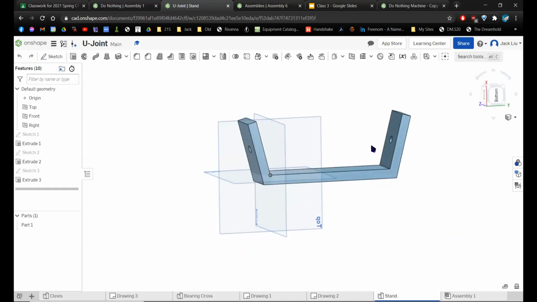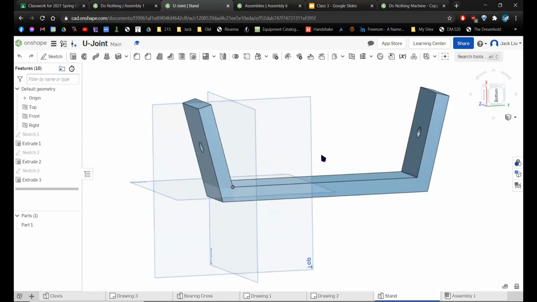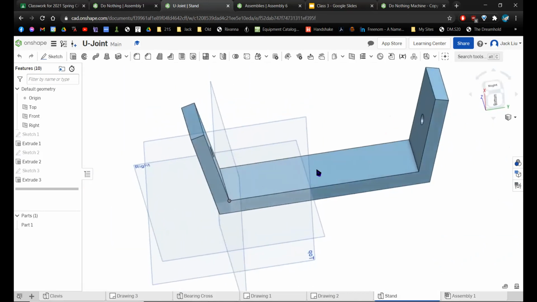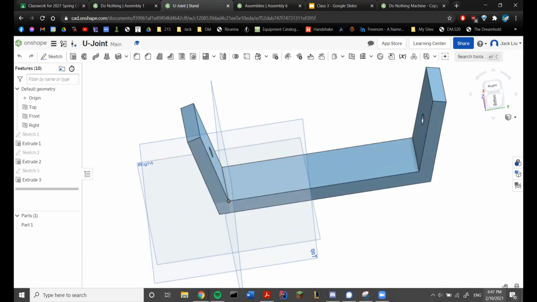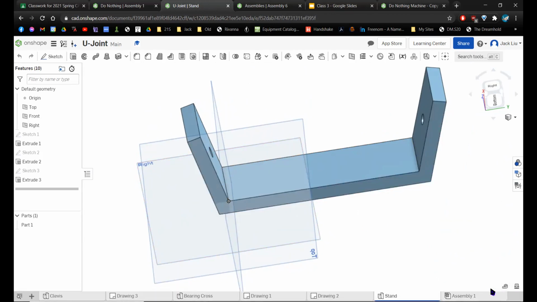So just right now, did anyone have any trouble completing this? Yeah, I couldn't do it. Okay, cool. No problem. Did you have trouble with the bearing cross or the stand, or both? Both. Okay. So I'll try to go over the solution briefly.